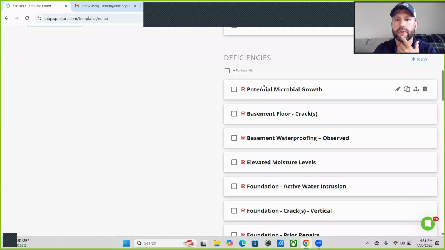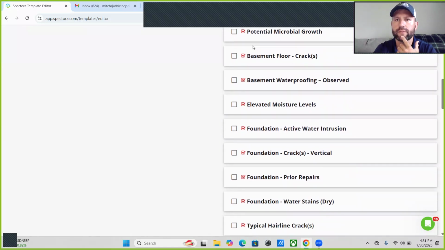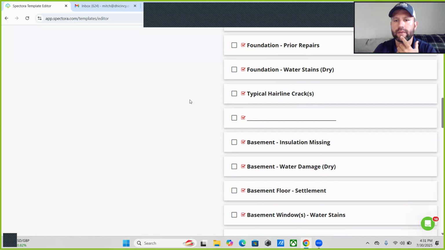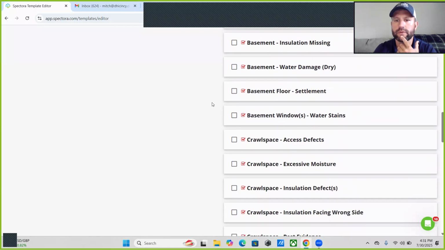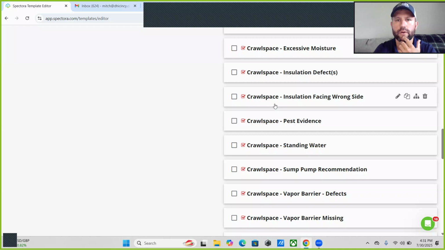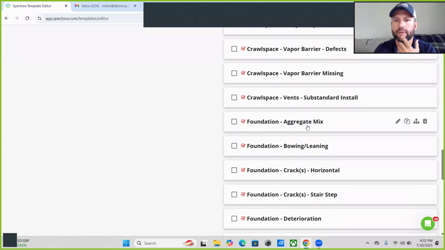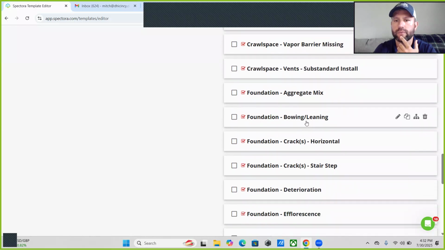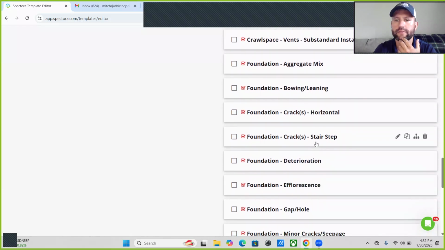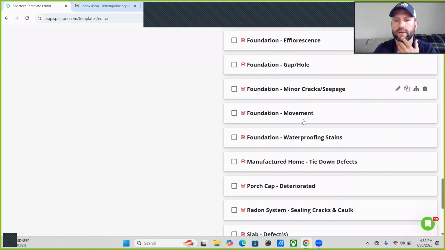Let's see, potential microbial growth, that's a big one. And that's why that one's at the top, actually. And then everything, once again, is alphabetically organized below. All kinds of crawl space deficiencies. I live in Ohio, so we have slabs, crawl spaces, and basements, a little bit of everything. Poor aggregate mix, foundation wall bowing, leaning, horizontal cracks, stair step cracks. Efflorescence, that's pretty common. It's all in there, guys.